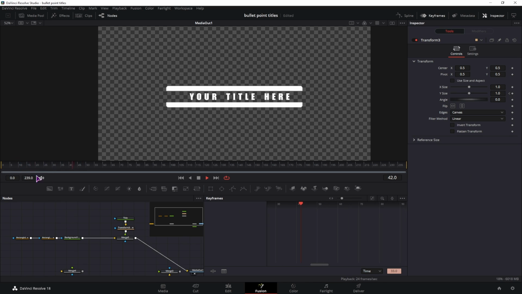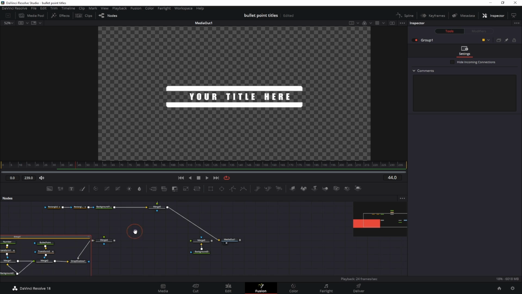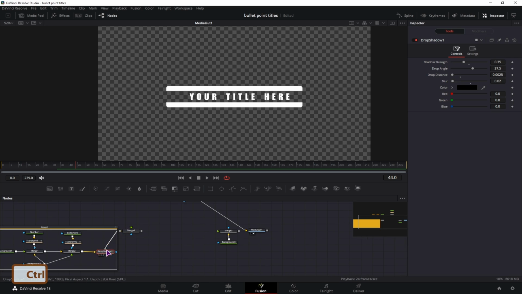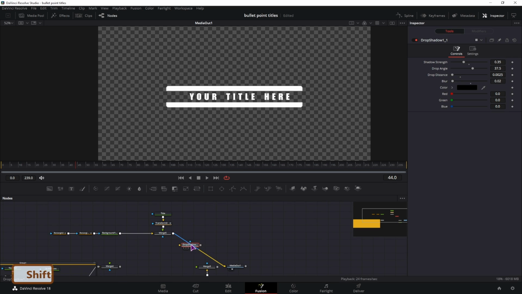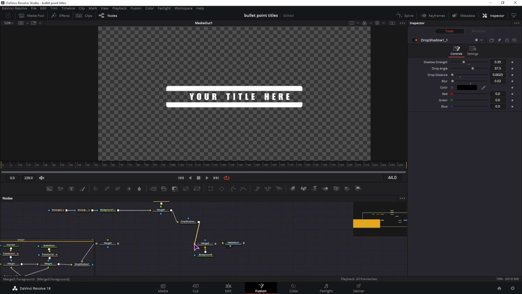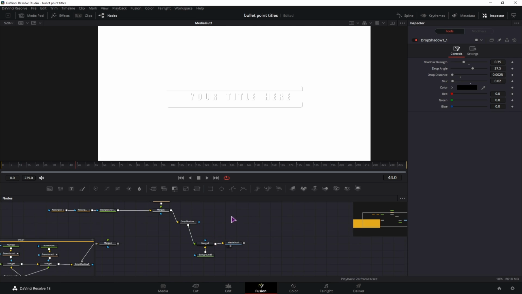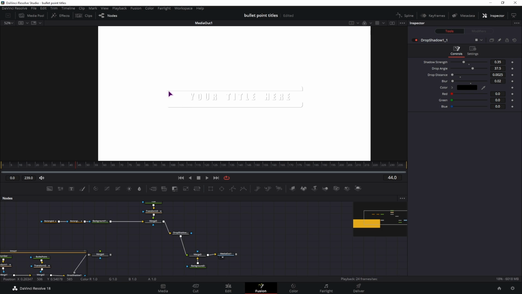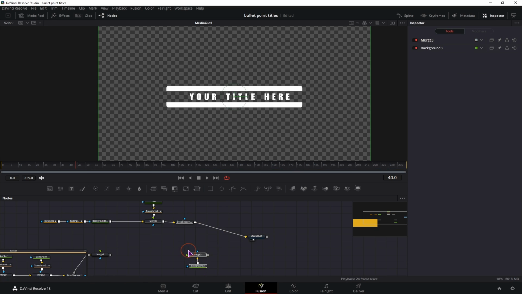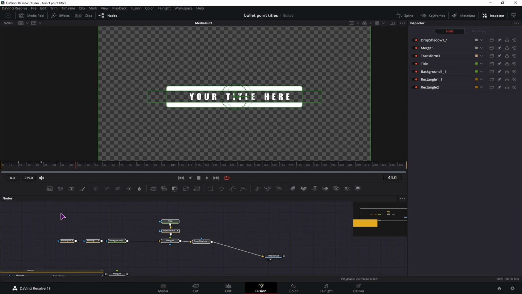I think this is okay. And now the last thing that I'll add is, again, I'll copy it, the drop shadow, copy and connect. And if I now display this, I have to change the color, but you can see the shadow. So now we don't need the background. I can simply delete it. I can make this as group 2.